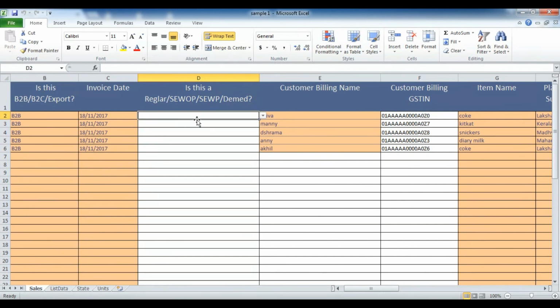When I click on this type, I get 4 options below. R stands for regular, SEWOP stands for SEZ without payment, SEWP stands for SEZ with payment, and DE stands for deemed exports. Whichever type of invoice we have, we need to select one of these types. So for me it's regular.